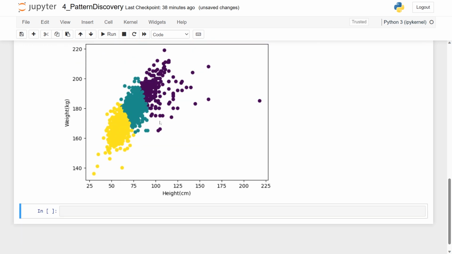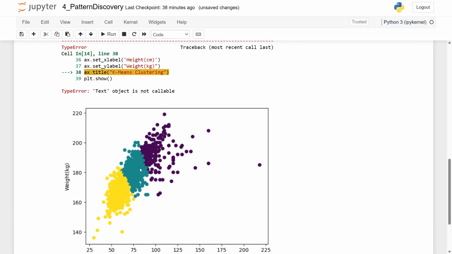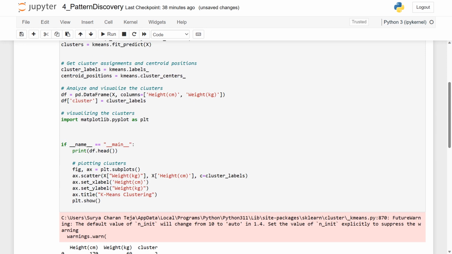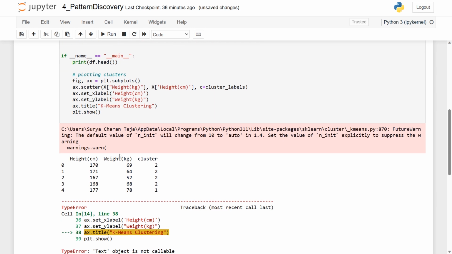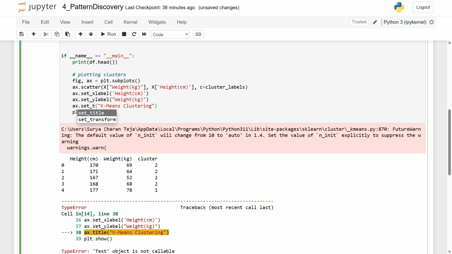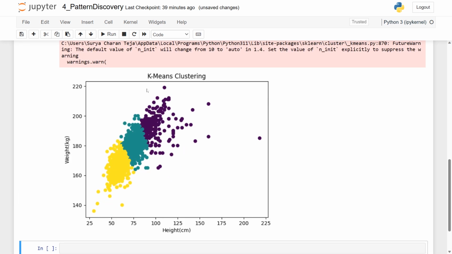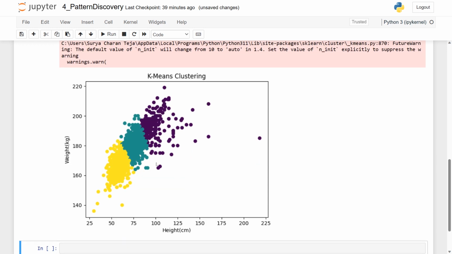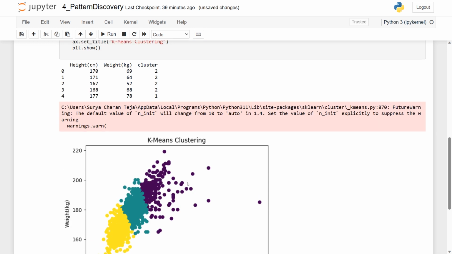And here it is, your clusters. Okay, just a minute. There was some issue. So let me change this to set_title, and here it is. The issue is solved. That's it. See that? You can see your data set has been clustered into three clusters. So it makes some sense, but still I find some issues with this.